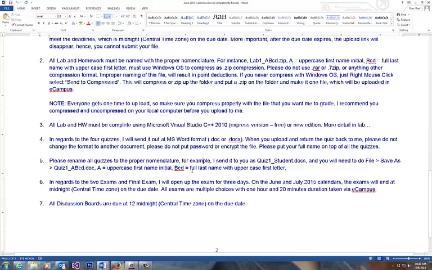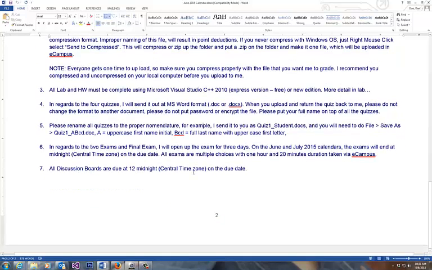In regards to your exams and your final exam, I will open up the exam 3 days before the exams on June and July calendar. So the exam will be in at midnight where it's due. So all exams are multiple choice. You get an hour and 20 minutes. You take it during eCampus, you have to take it in eCampus. As far as discussion boards, they are due at midnight in the Central Time Zone. That's about it.